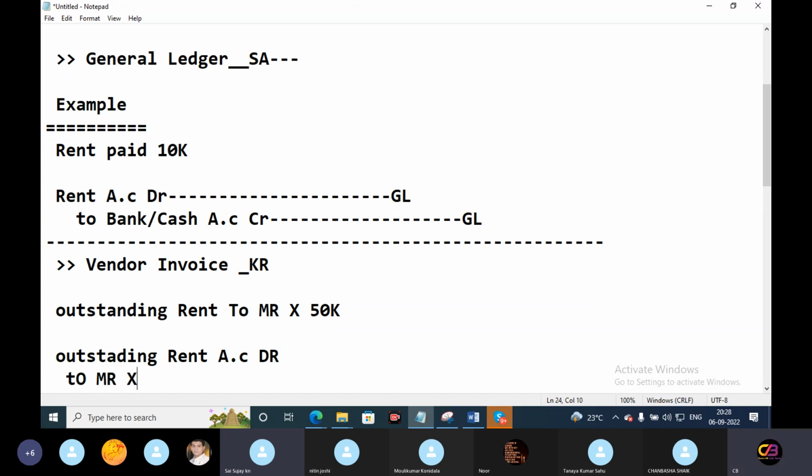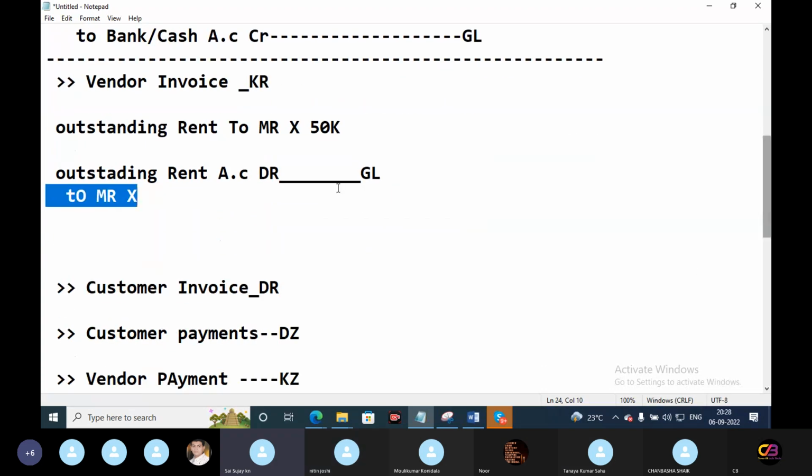Mr. X, right? Outstanding rent is a GL account or not? Yes, a GL account. And Mr. X is a GL account? Mr. X is not a GL account, sir. Then Mr. X is a vendor account, right? Vendor account, yes, sir. Okay.